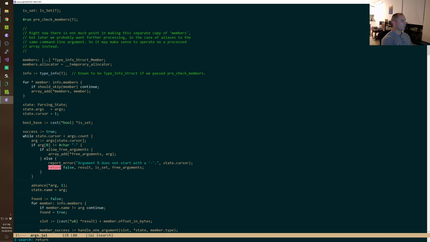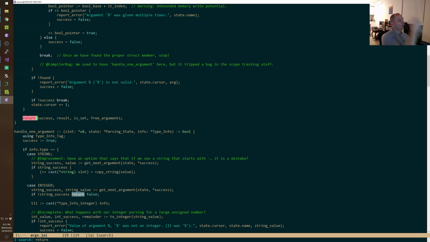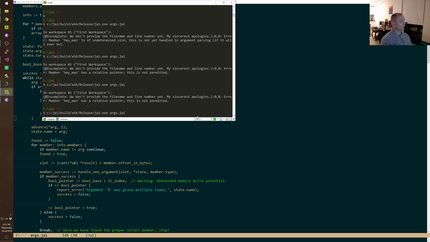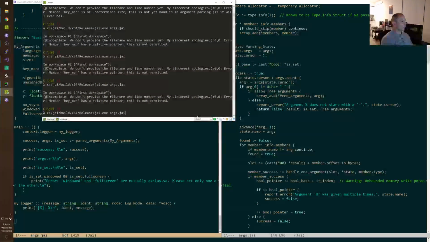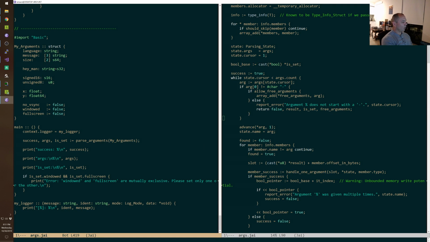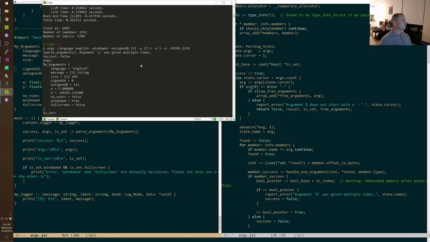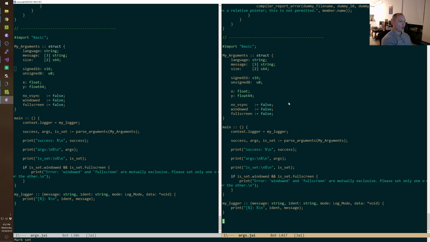Oh yeah, because we used to have more returns because we were detecting those error cases at runtime, but now we're detecting them at compile time. So, all right. We don't want that relative pointer anymore. Y was given multiple times still. Okay, what are we even doing? Oh, we're testing the free arguments. So now we should get some free arguments.